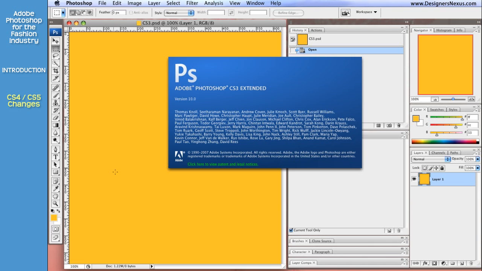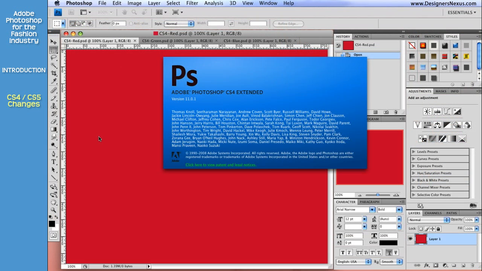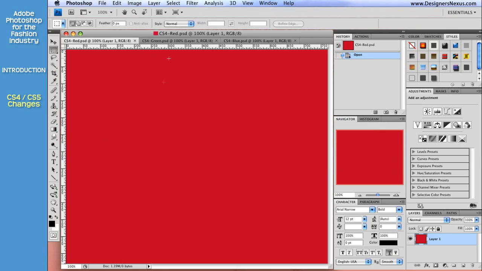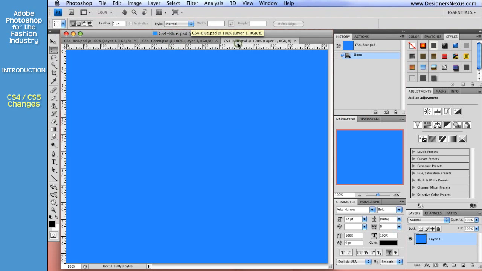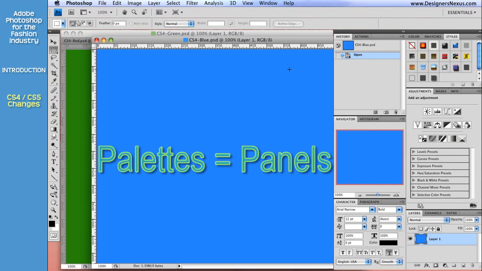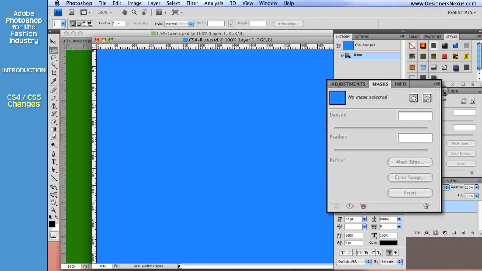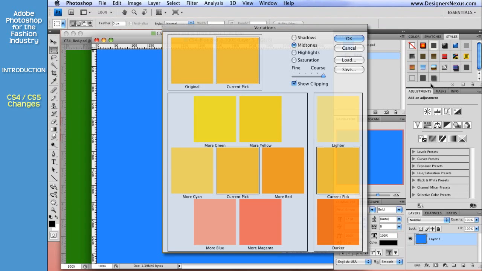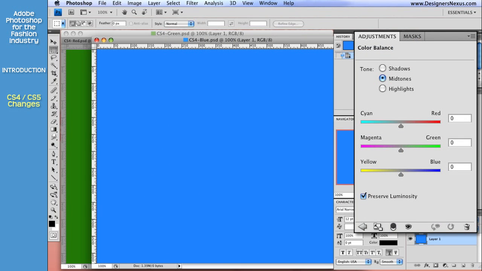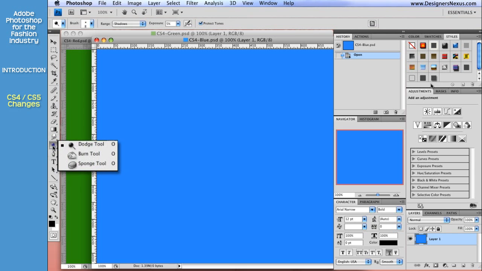industry-standard fashion projects. Before we get started, here's a quick rundown of changes between Photoshop CS3, CS4, and CS5 that are relevant to our training. Since CS4, you can now have all your open files appear as tabs in one window, and you can easily separate them if needed. Palettes are now called panels. There are two new panels, Adjustment Panel and Masks Panel. For most of you, the Variations options will be gone. Instead, you can use the Color Balance Adjustment layer. And finally, the Dodge and Burn tools have been improved.